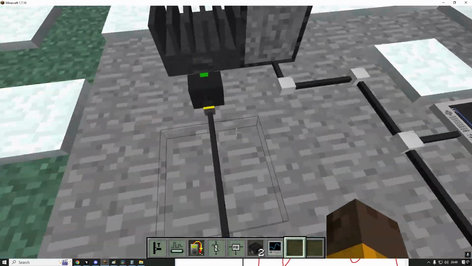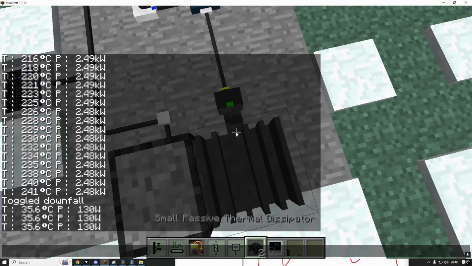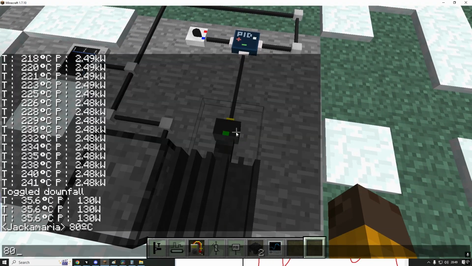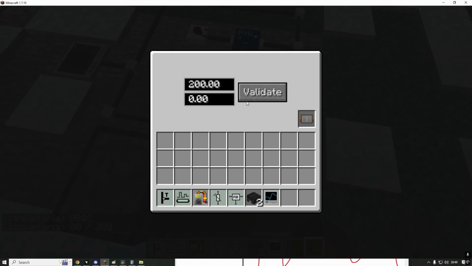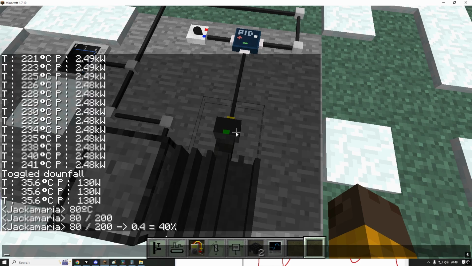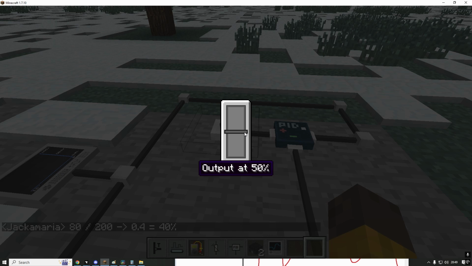For example, I need to set this to be 18 degrees. So we need to get my target temperature and divide it by 200. 200 is my maximum temperature here. If you have 300 here, divide by 300. So 18 divided by 200 gives 0.09, which is 9%. Let's set it here.